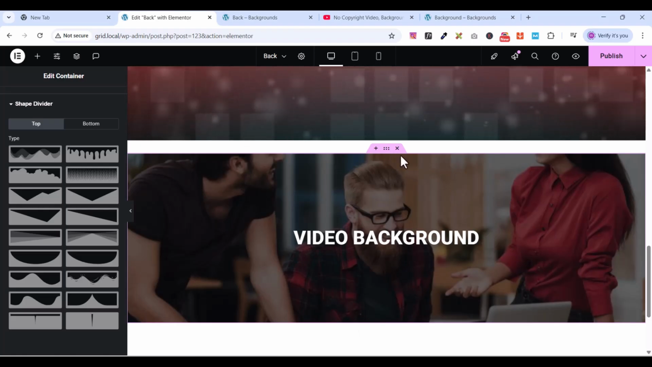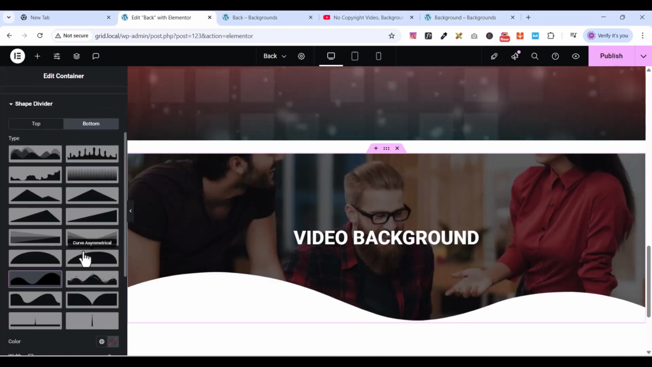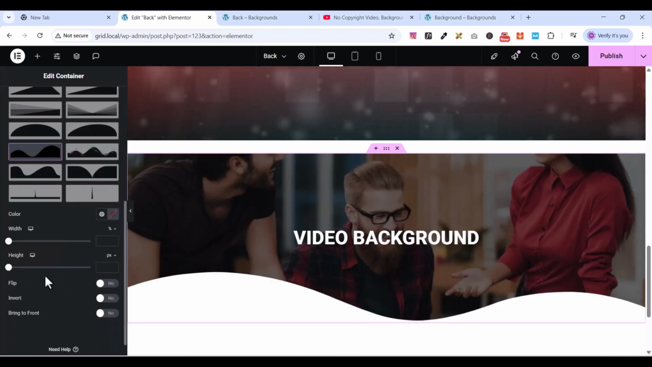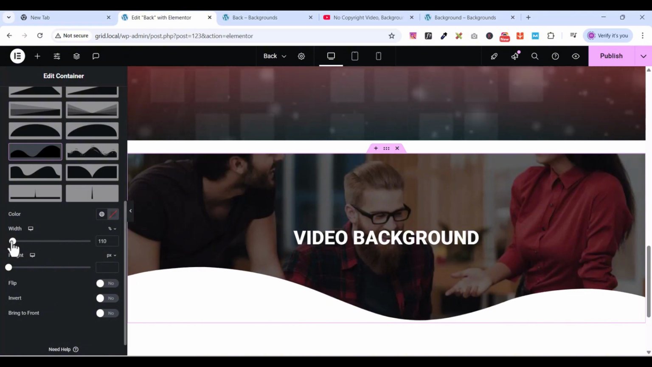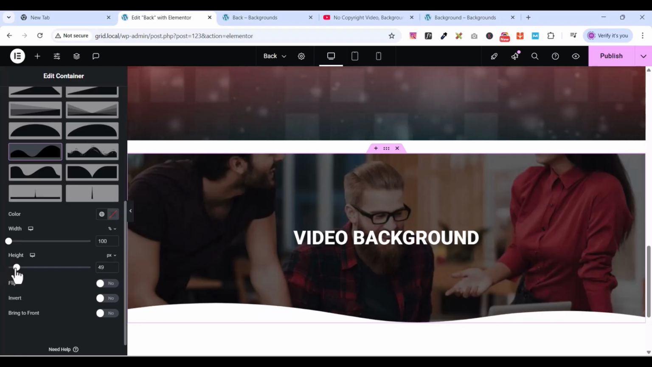If I want it to affect the top, I'll select the top, but I want it to affect the bottom, so I'll select the bottom. Then I'll select my shape. I want this shape, so I'll click on it, and you can see you can manipulate the shape here the way I want. I can increase it, but I don't want it to go too high.